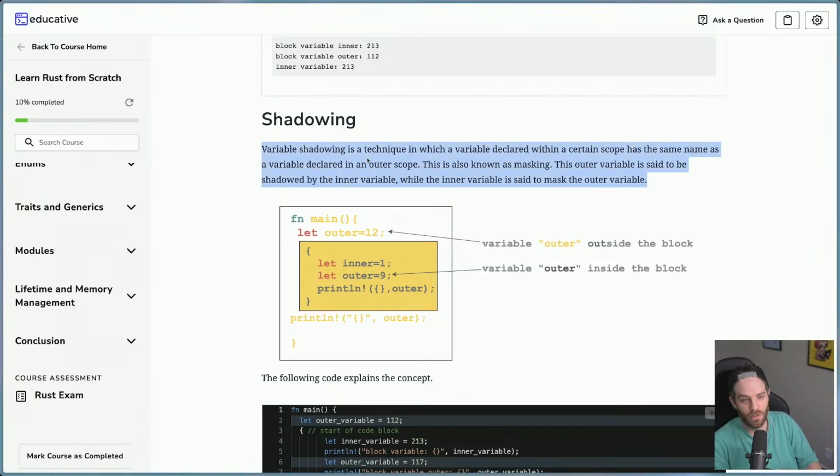Did it. Variable shadowing is a technique in which the variable declared within a certain scope has the same name as a variable declared in the outer scope. This is also known as masking. The outer variable is said to be shadowed by the inner variable, while the inner variable is said to mask the outer variable. Oh yeah, okay, cool. I thought it was that, but then I was like, nah, that doesn't sound like the right name.